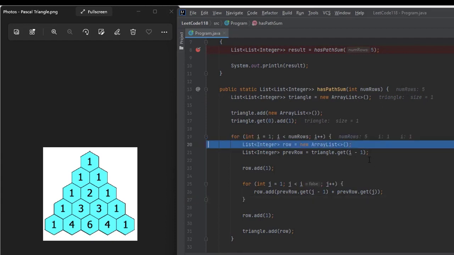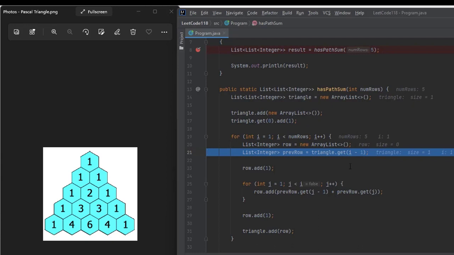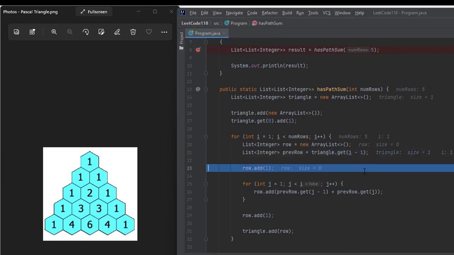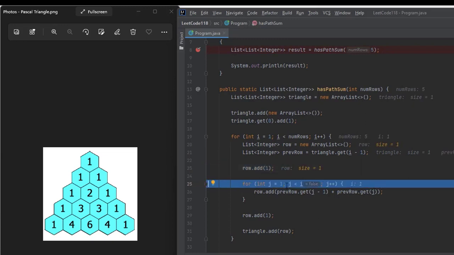So let's keep going. Now we're going to create a new array list where now we're on to the second row. And the previous row is just going to be the 1 from the first row. First thing we do is add 1.